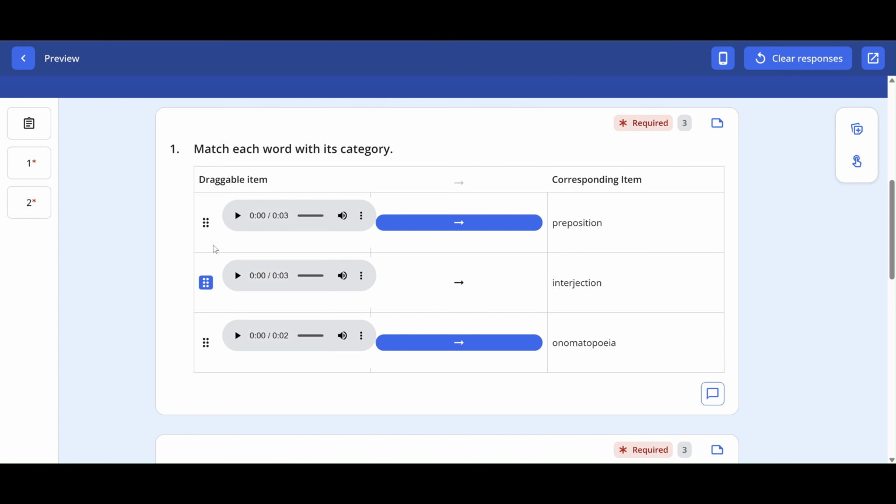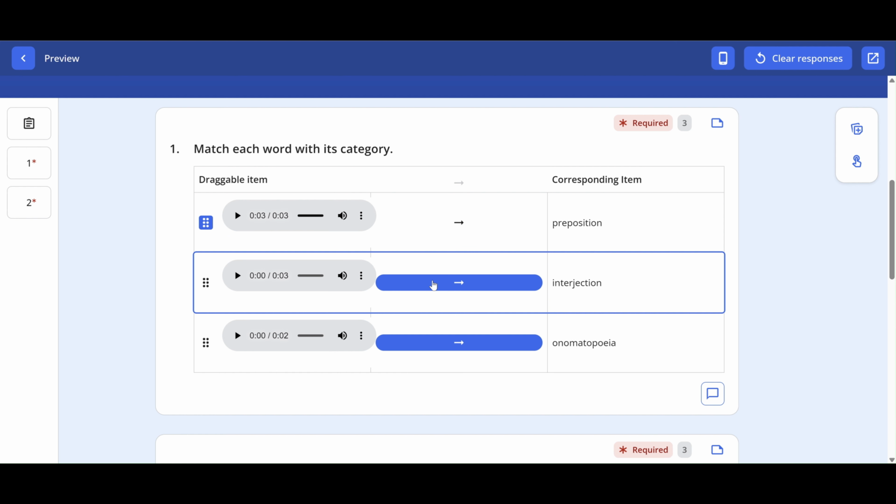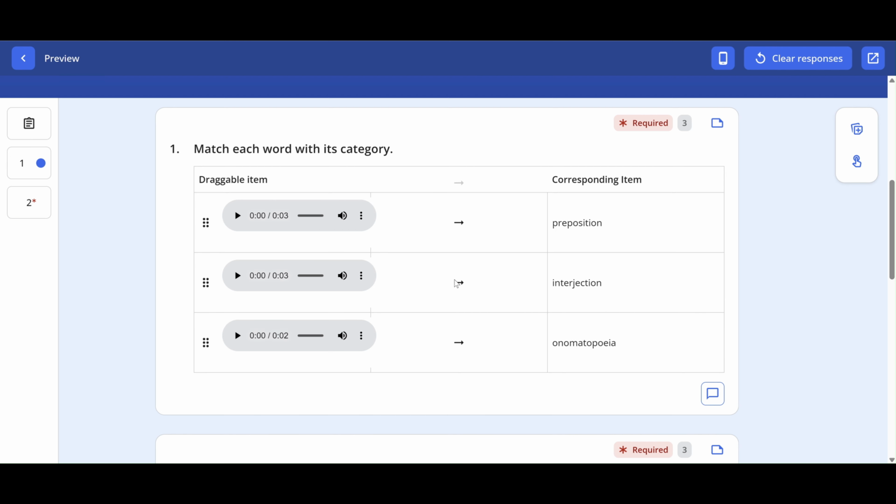If I listen to the first one, ouch, and I ask myself, is ouch a preposition? Ouch is an interjection, so I want to move it down to interjection. I'll click, see how it's highlighted in blue, I'll click, and it's moved. Gonna check. Ouch is across from interjection. What's this one?